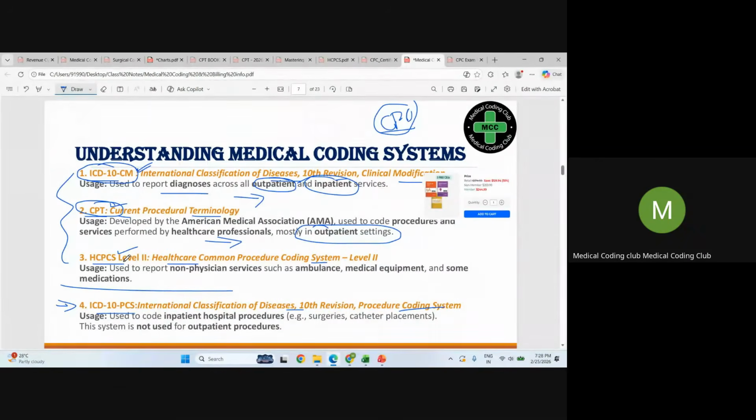Next we have HCPCS, Healthcare Common Procedure Coding System. Here, you will see it is used for non-physician services.